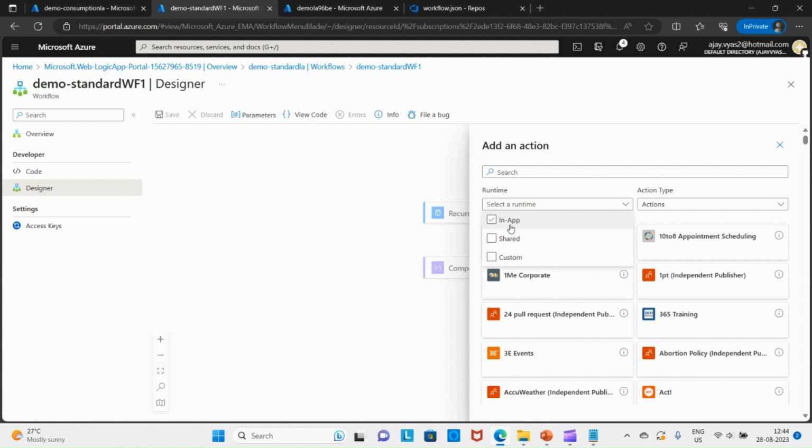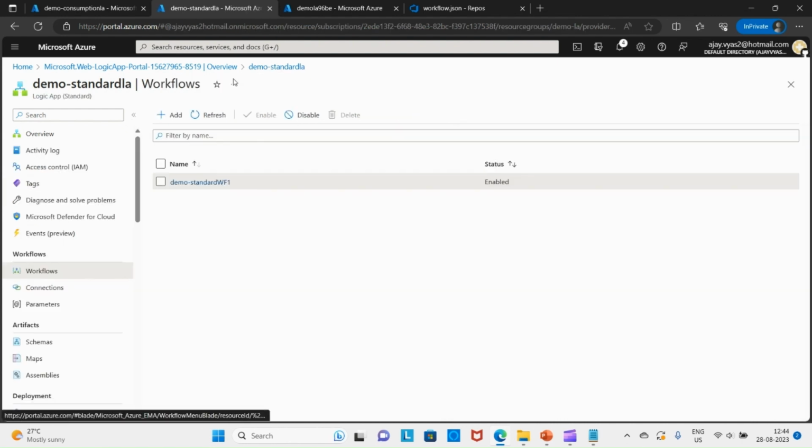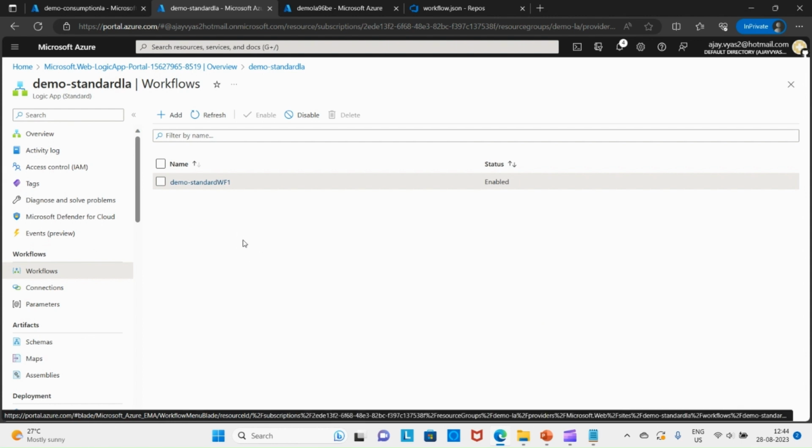So what is in-app? In-app means it is a built-in connector. Built-in connector means it is not like the API connection which we have seen in the case of consumption based logic app. This connector resides in the same memory where we have this standard logic app. So all the workflows inside this one standard logic app will share that same built-in connector. These workflows need not go to another VM or another process to talk to any resources associated with the built-in connector. So this we call a built-in connector.